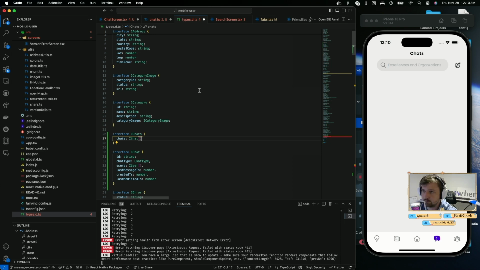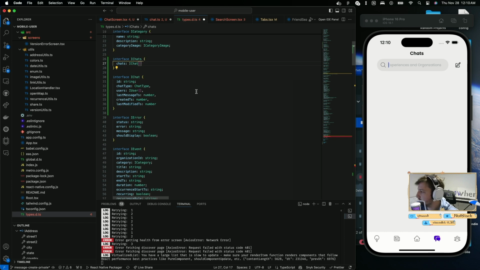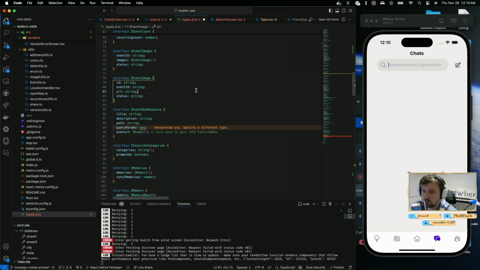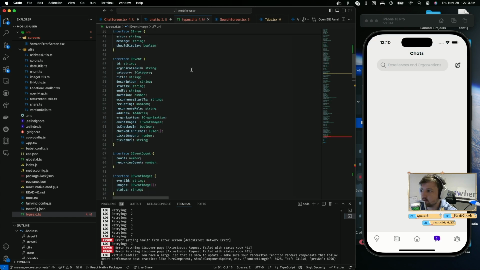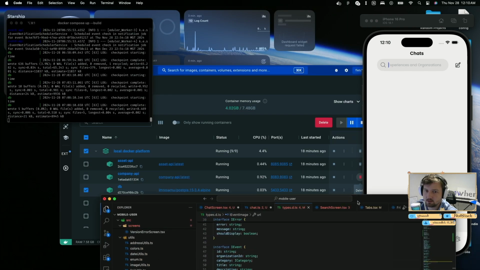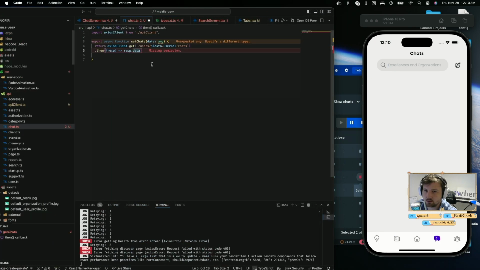Okay. We can save that. Does that actually do anything? No, because we haven't actually done anything here. So response data as iChats, right? I think that should work. Oops, what happened?